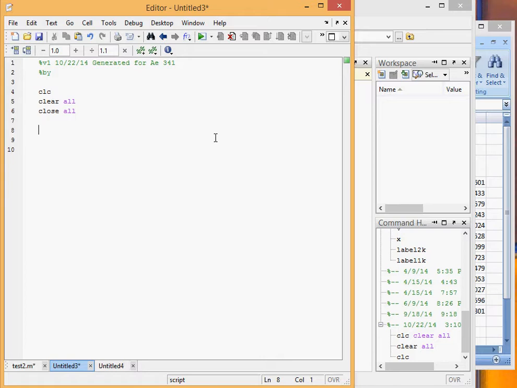So we want to add some variables. I'm going to call HL for head loss. Add some brackets for now. It's going to be a certain size array. We're going to add velocity. Same thing. And Reynolds number. Same thing.